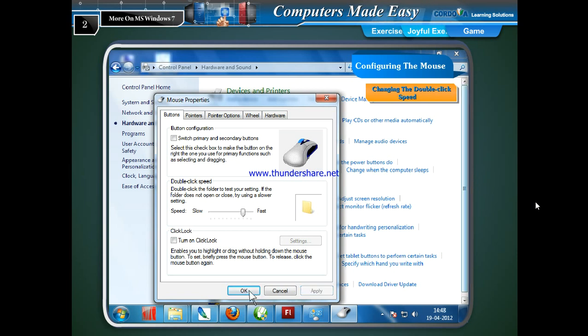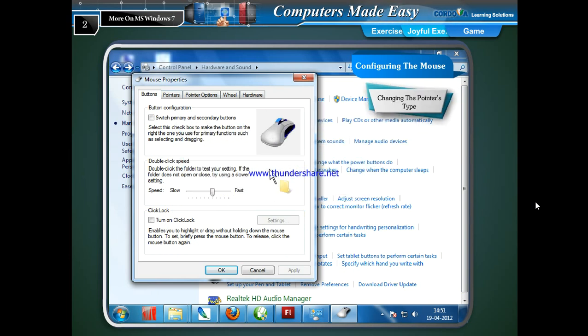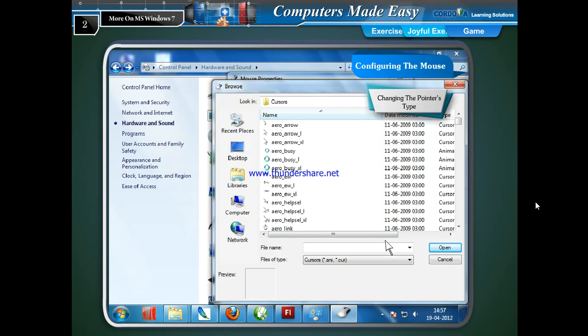Changing the pointer's type. You can also change the type of pointer's shape that appears at different actions while working in Windows 7. To change the shape of mouse pointer, follow the given steps. Step 1. Click the Pointers tab. You see a list of different types of pointers against the different types of Windows operations. Step 2. Select the pointer type you want to change from the Customize list. Step 3. Click the Browse button. A new window appears displaying different types of available pointers.